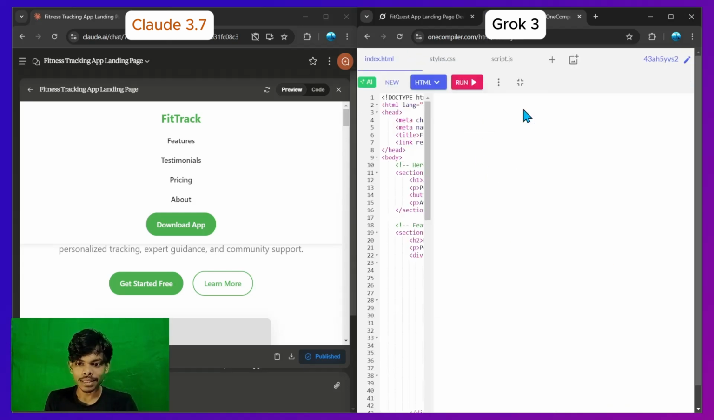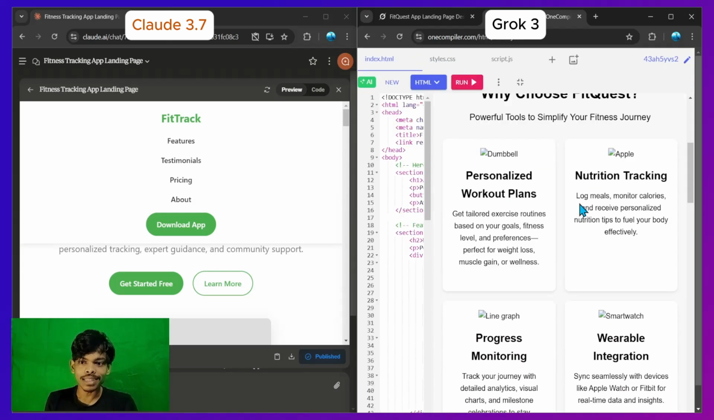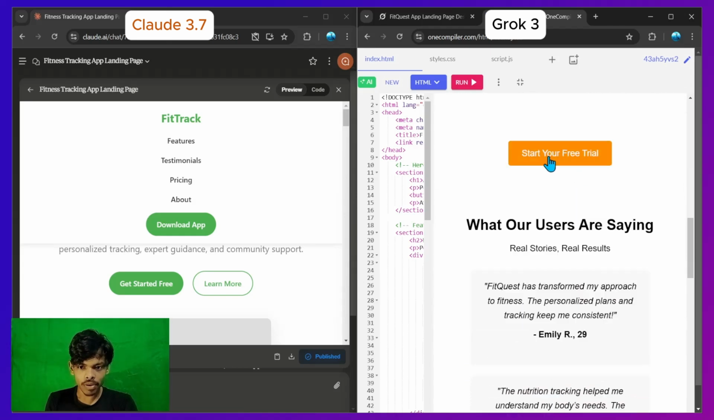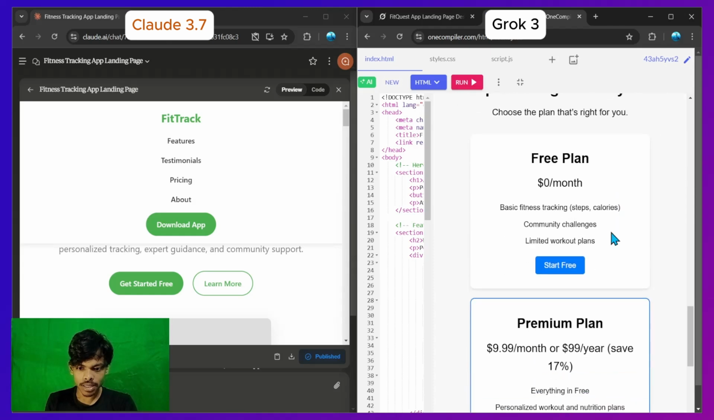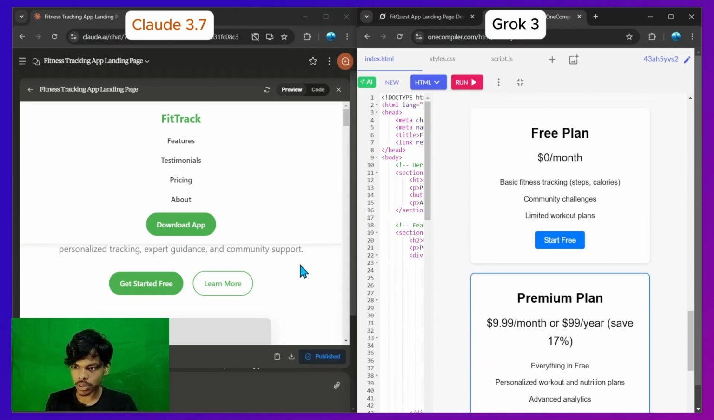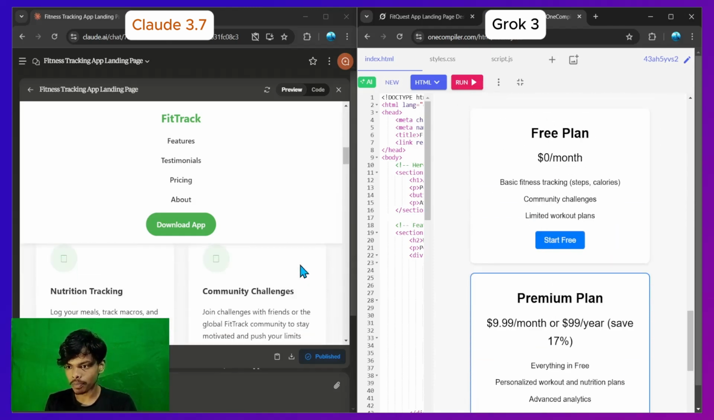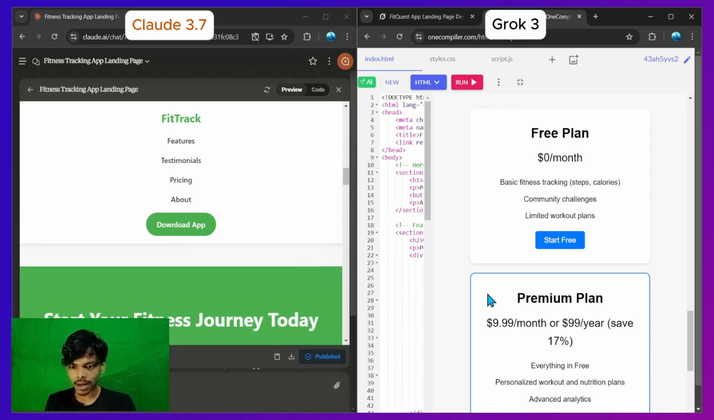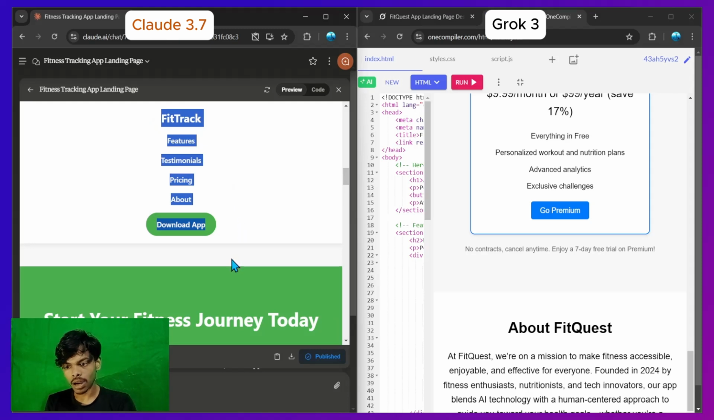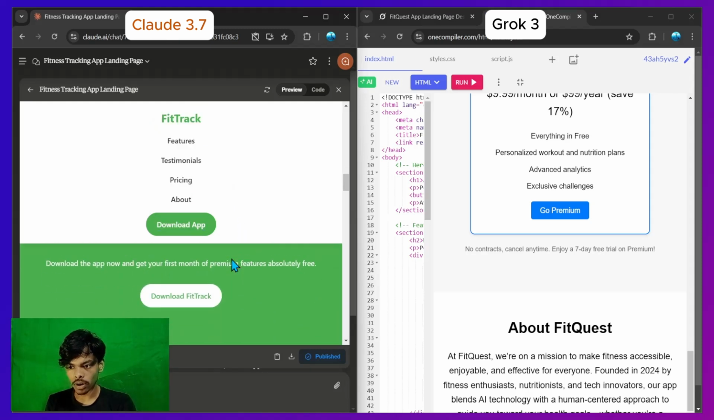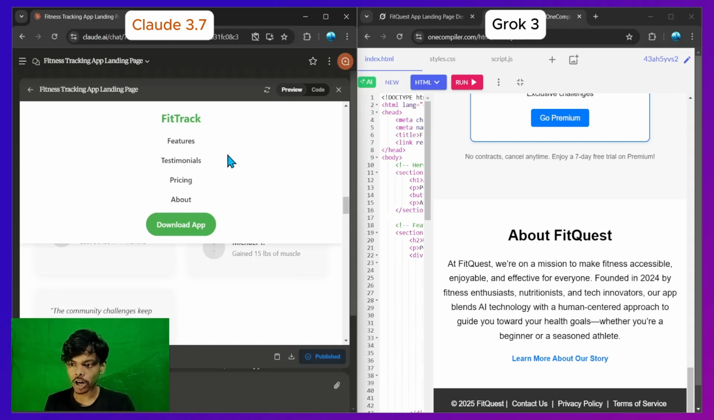Wow, this is what Grok has created. Oh, start your free trial. What our users are saying. This is cool. This is good. If we compare it with our Claude response, then Claude is way better, because this header part is taking half of the screen, and this is not good for a production-ready app. It should not be taking half of the screen and not scrolling. I don't know why this is happening.